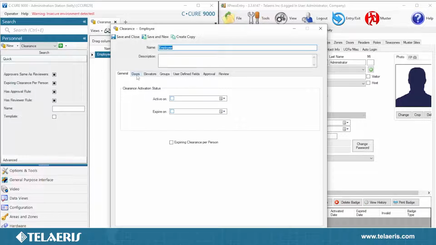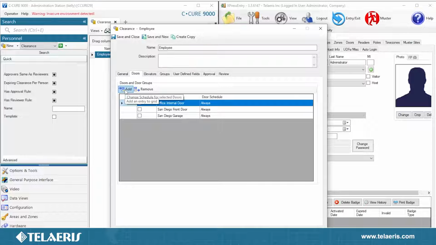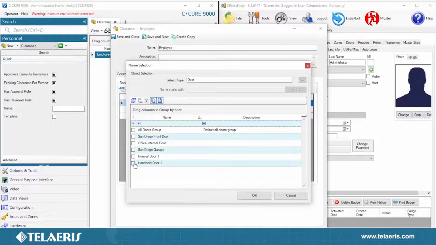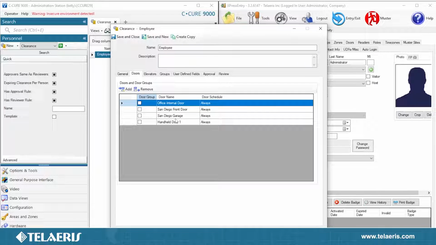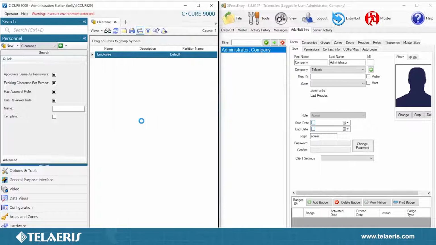We're going to go to our doors. I'm going to add a new door. And let's add our handheld door 1 that we just created. We'll set it to always. So now that this is in the list, we're going to save. So now anybody who is in the employees group will get granted access to that door reader.